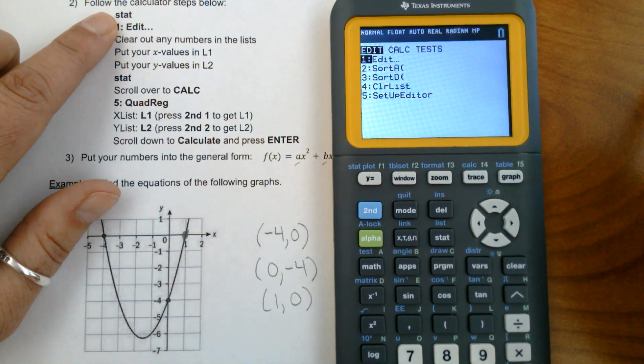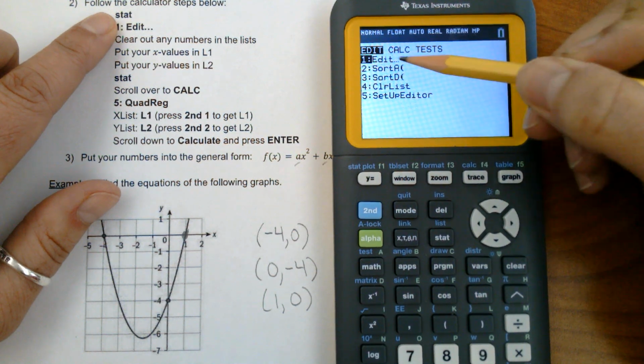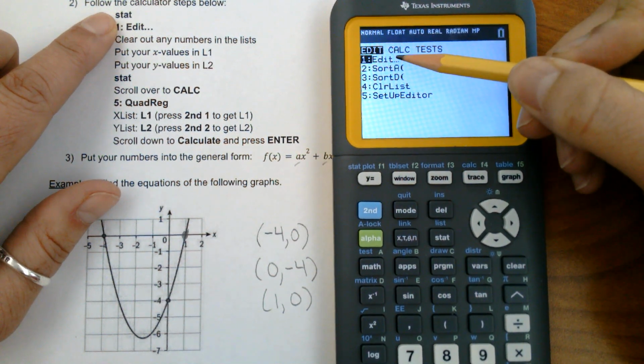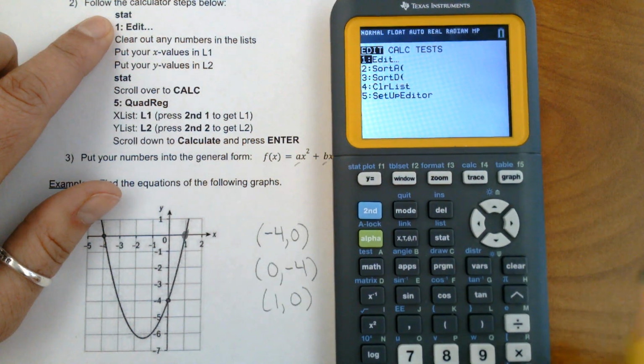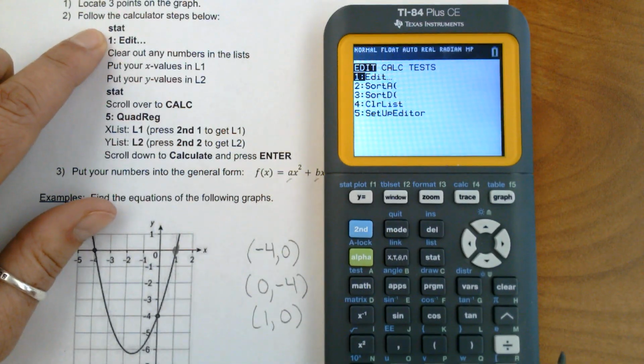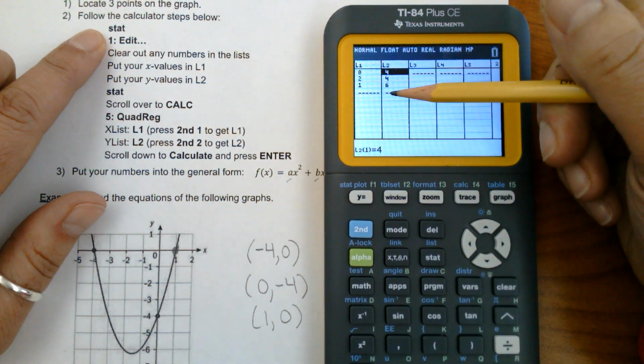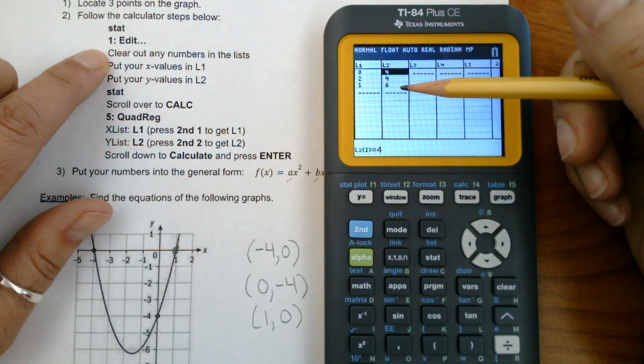So let's press the stat button. You notice this menu: edit, calc, tests. Number 1 is edit. That's how we put the information in. So that's what we're going to push. And you can actually just push the number 1 or you can push enter. Either one works. Now, if you have information in there, you're going to have to clear out any numbers.